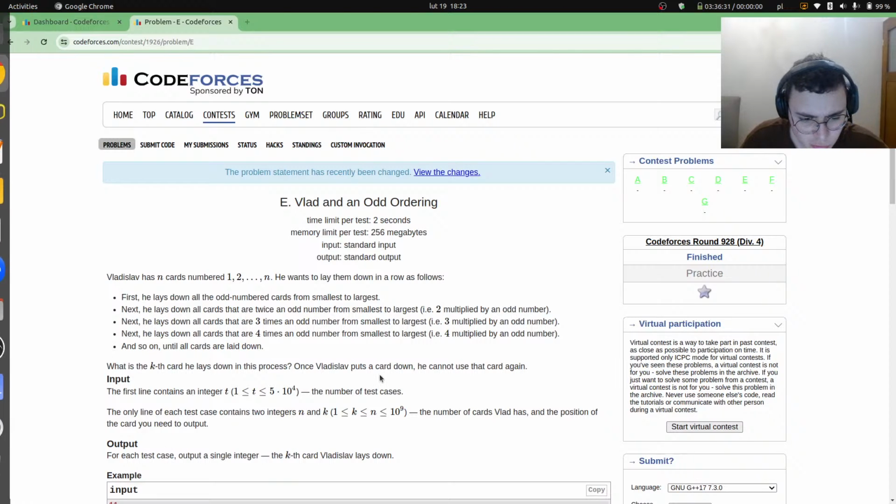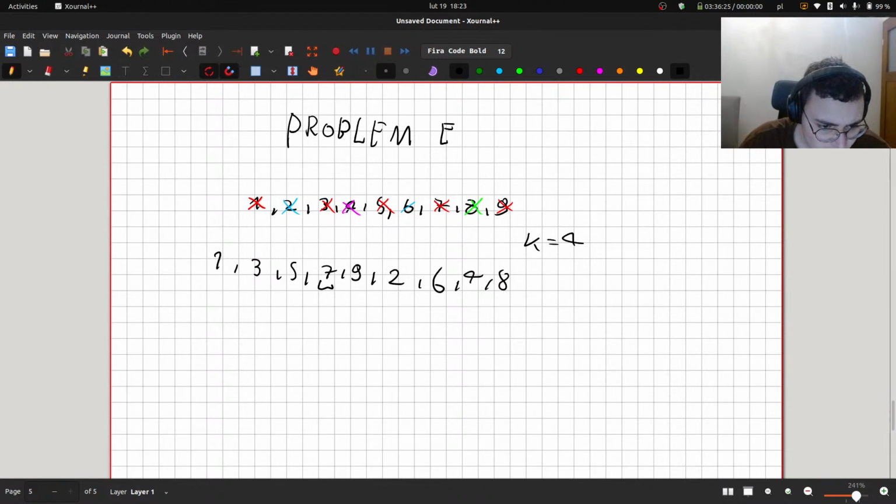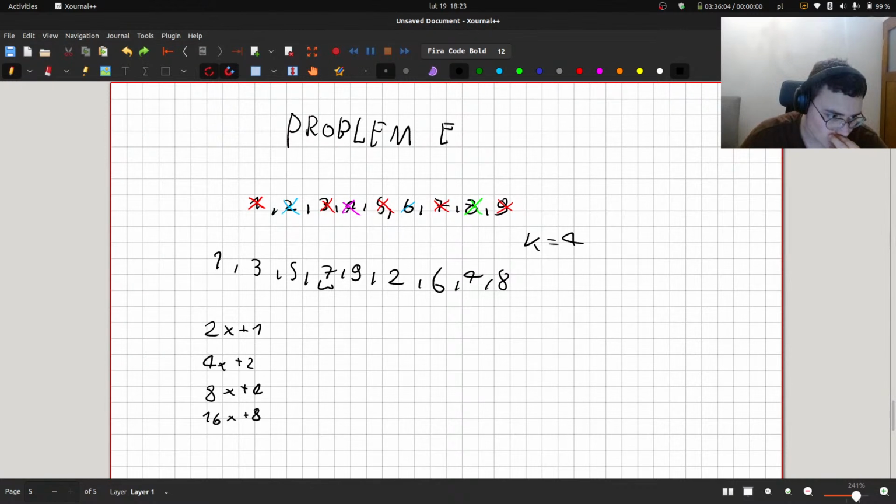So how to implement something like this? What I'm saying is, we are first putting all the cards that are 2x plus 1. Then we are putting all the cards that are 4x plus 2. Then 8x plus 4. 16x plus 8. So how will we do it? We'll go from the prefix to the suffix, right? Because first we'll put all those, then those, then those.